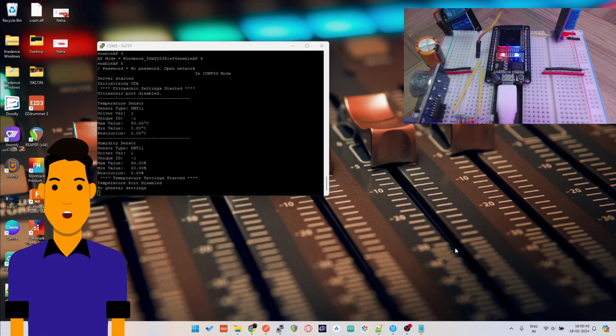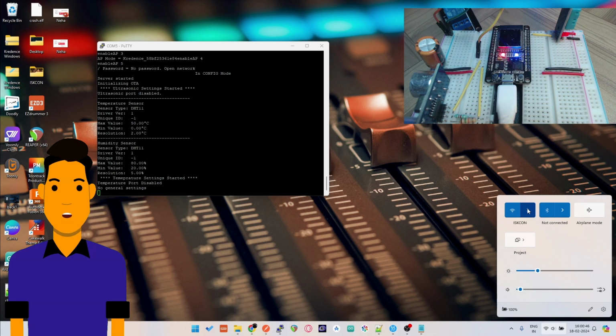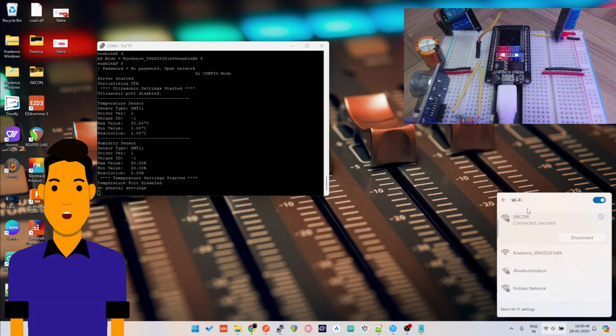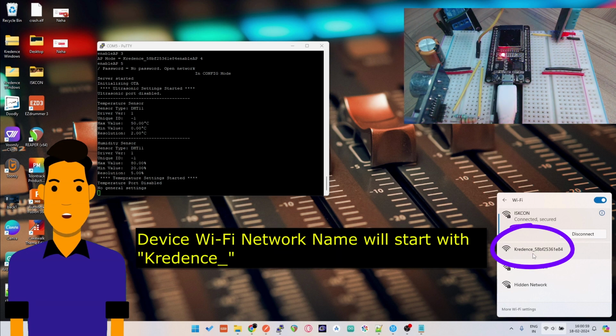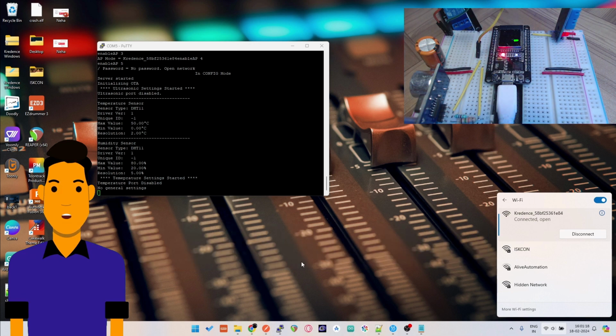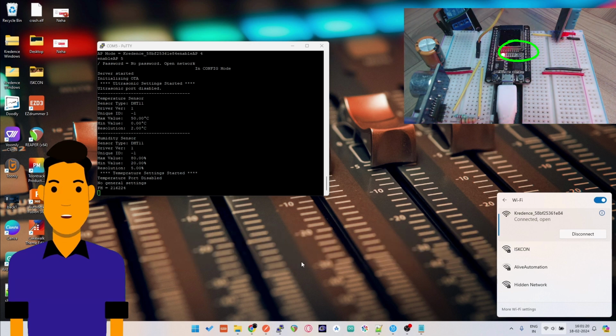Now, as of now, you can see it is currently in access point mode. It means it will be behaving like a Wi-Fi network, and you can see this device as a Wi-Fi network in the Wi-Fi networks list. So over here you can see the network hosted by this device, and the name of this network is Credence. Now once we have connected to this device, you can see that the onboard LED is flashing now with a higher frequency. Now let me also show you what is the IP address of this particular device in this case.